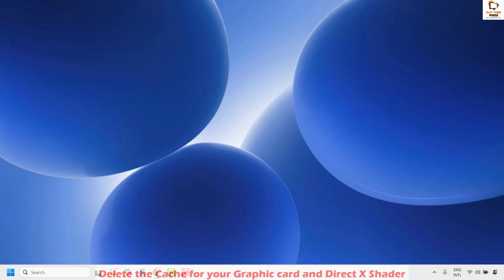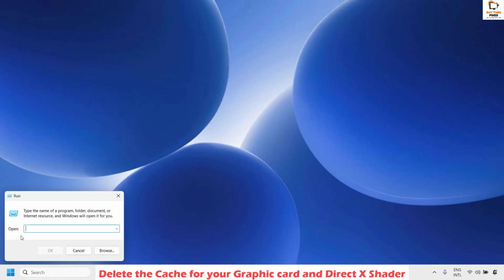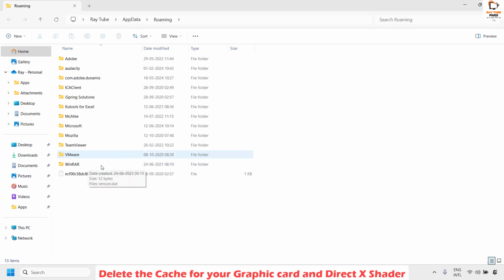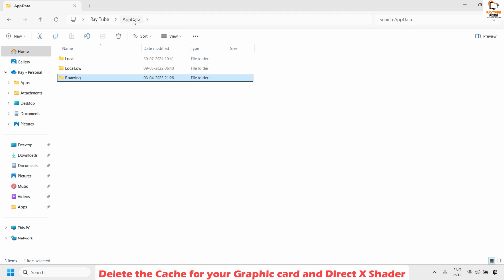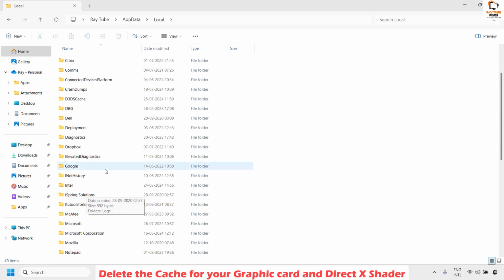Now as a next step, you can also try to delete the cache for your graphic card and also for your DirectX shader. To do this, right click on the Start button and then click on Run. In the Run window, type %appdata% and then click on OK. Once you're at this location, click on the File Explorer address bar and then click on AppData. Under this, navigate to the Local folder and then look for your graphic card.